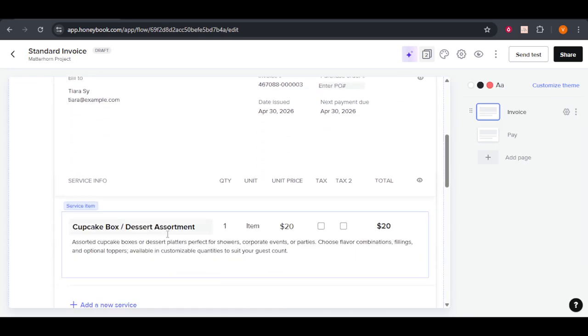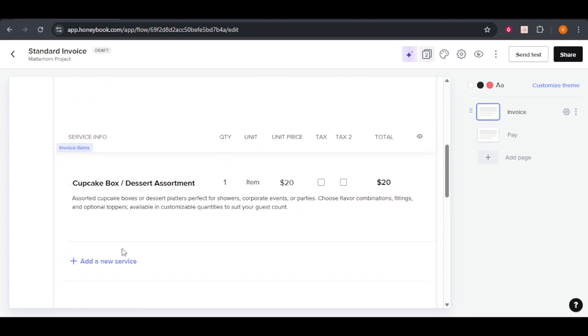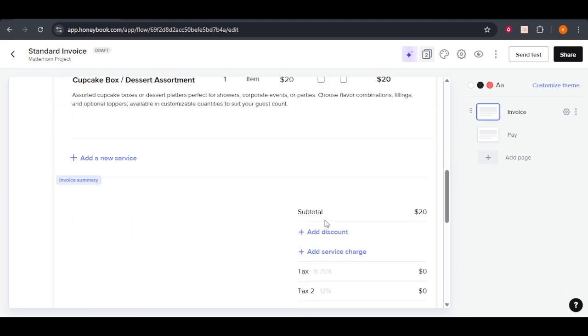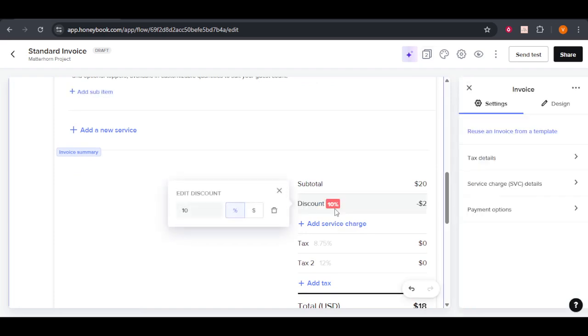Scroll down to the bottom of your line items and you'll see a plus add button. Click on this button to bring up a menu of options. From this menu, select discount. This is where you'll be able to customize your discount according to your needs.